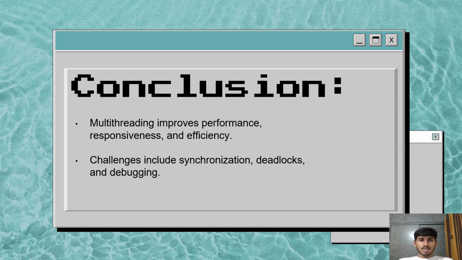Today's conclusion is that multi-threading improves performance, responsiveness, and efficiency. Some challenges include synchronization, deadlocks, and debugging. We can improve the quality of programming using multi-threading.